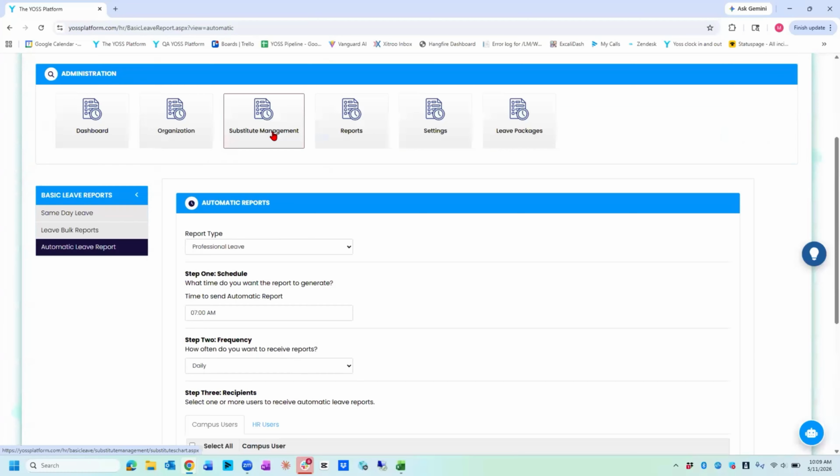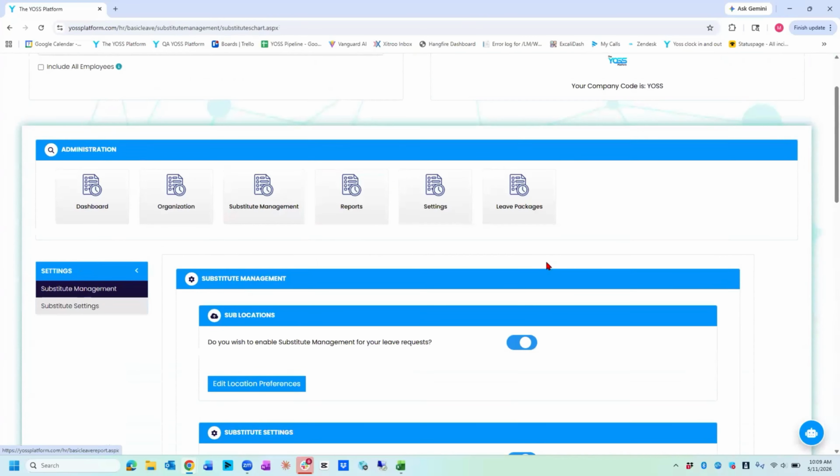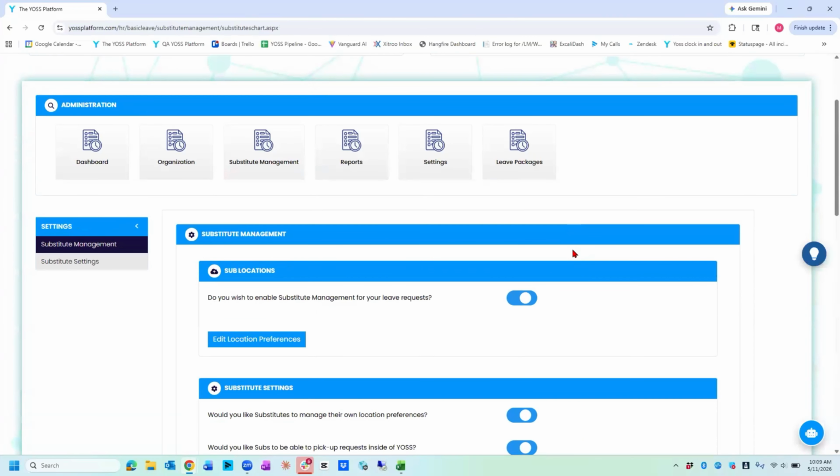So we'll jump into sub management. I know not everybody uses sub management. Some of this is turned on, some of this is turned off. If it is on, this would be specifically for you. If it is turned off, obviously it does not apply to you.